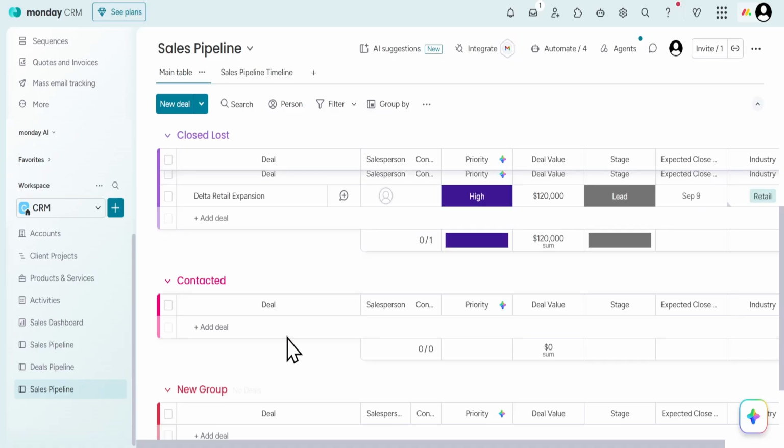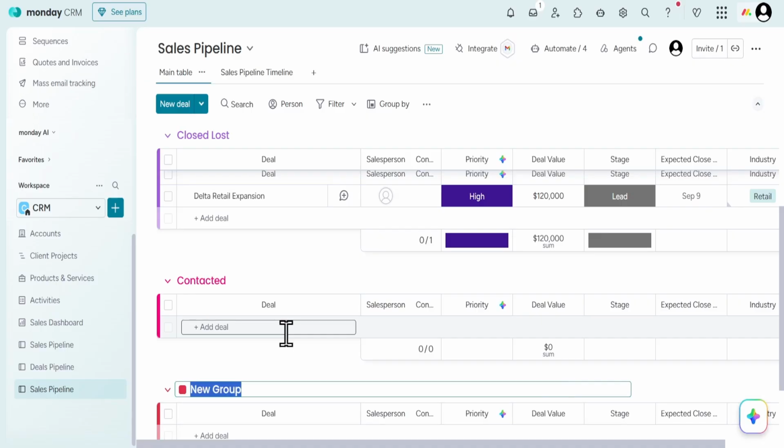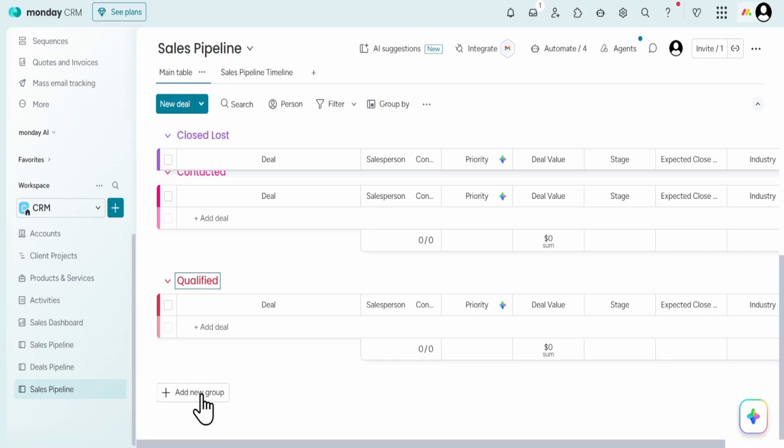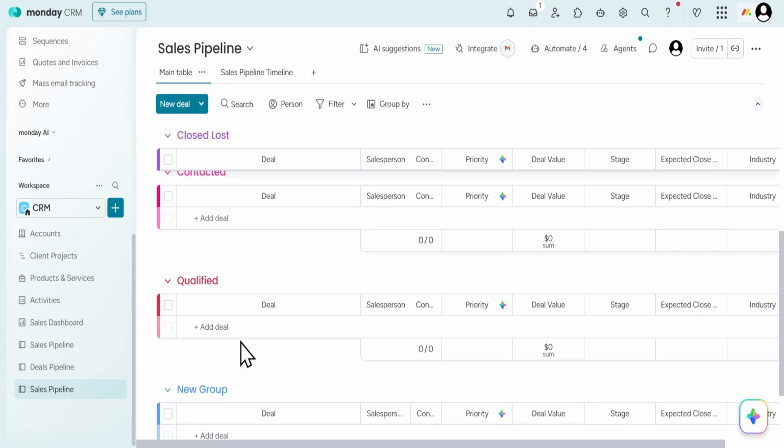Then click Create Board. You'll notice that the board already includes some standard stages such as Lead, Negotiation, Closed Won, and Closed Lost. Lead is for new opportunities. Negotiation is where active deal discussions happen. Closed Won means the deal has been successfully converted, and Closed Lost is for deals that did not move forward.